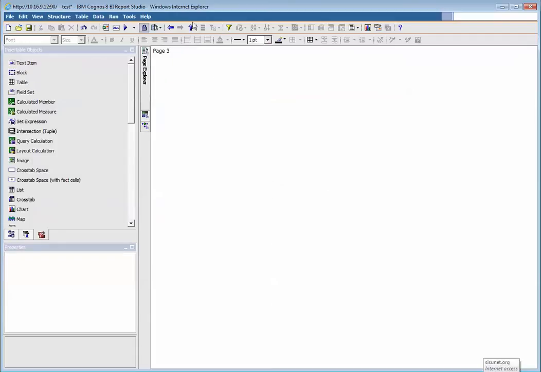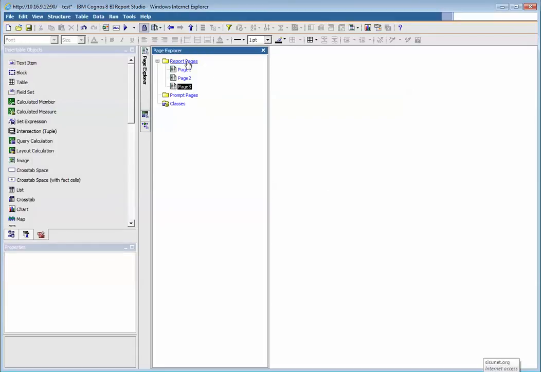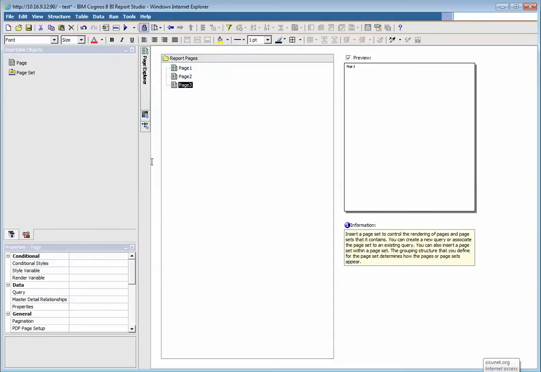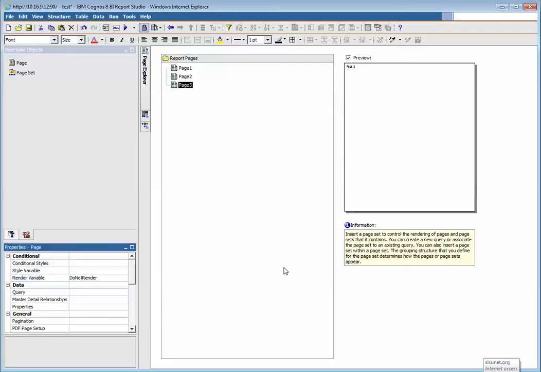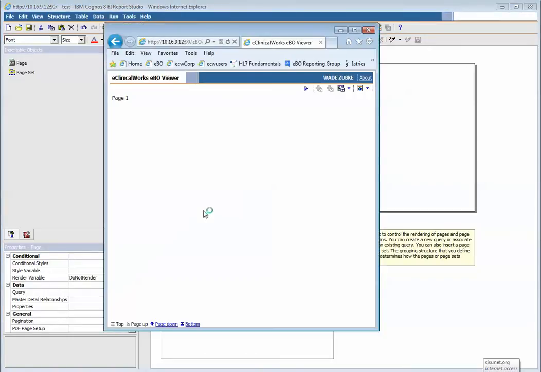Go back to page 3. Apologize. Go to Report Pages, click page 3. Under Render Variable, select the Do Not Render. As you can see, we now have both variable options. Now we will render for yes. And as you know, the value will never be yes, so the page should not render. Click OK. We will save and run. You get page 1, page 2, and that's the end.